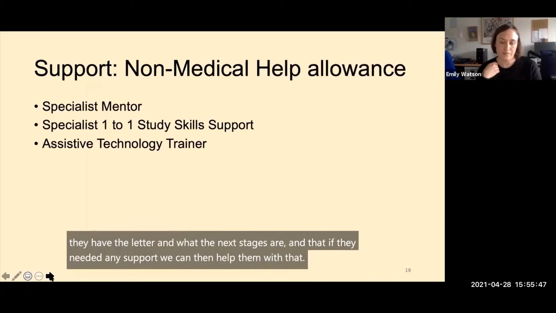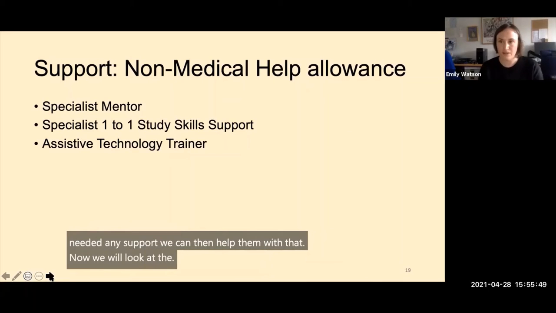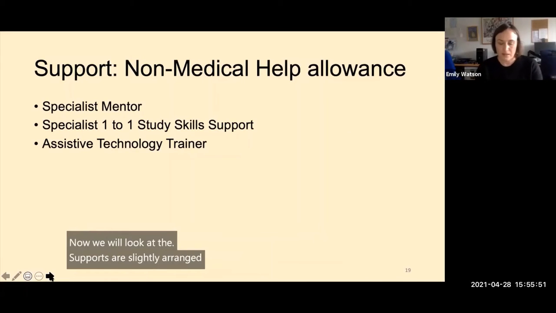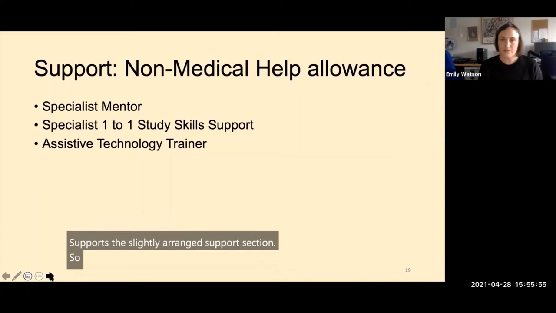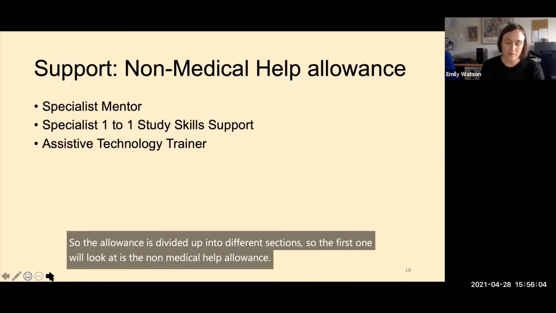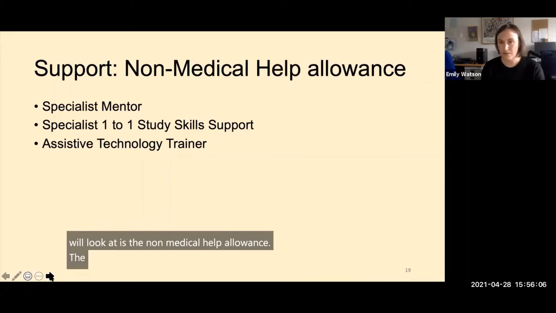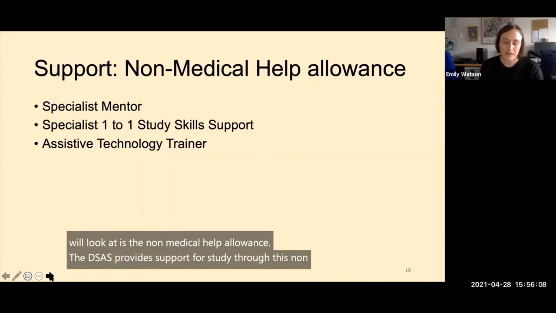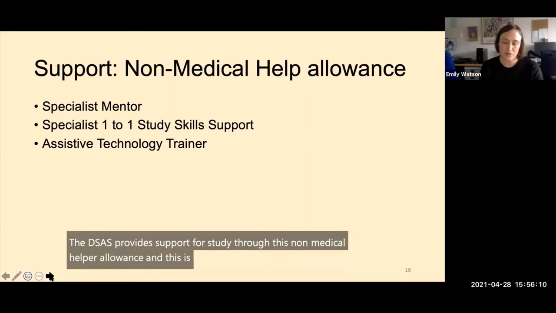Now we'll look at the support. So this is like the arranged support section. So the allowance is divided up into different sections. So the first one we'll look at is the non-medical help allowance. So the DSA provides support for study through this non-medical help allowance. And this is a person to support the student.